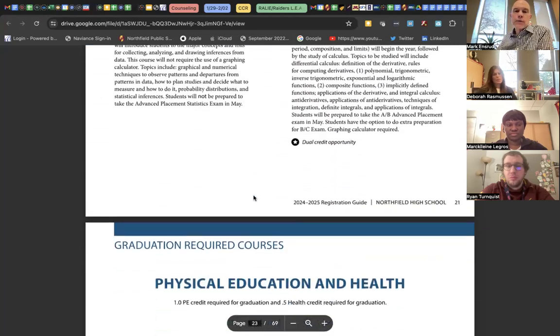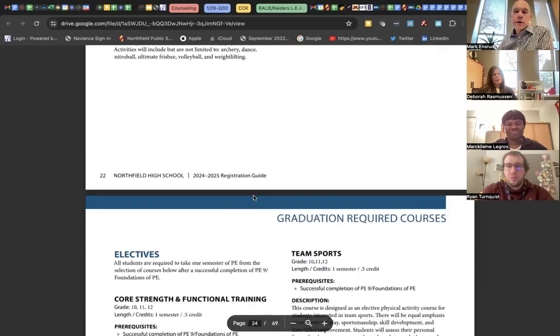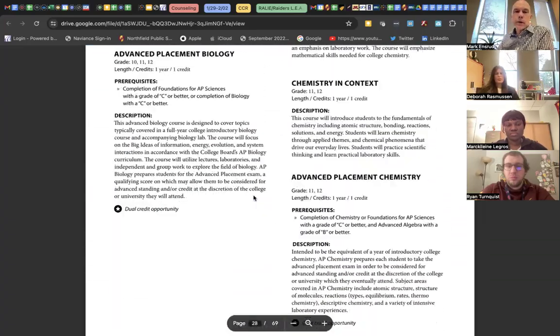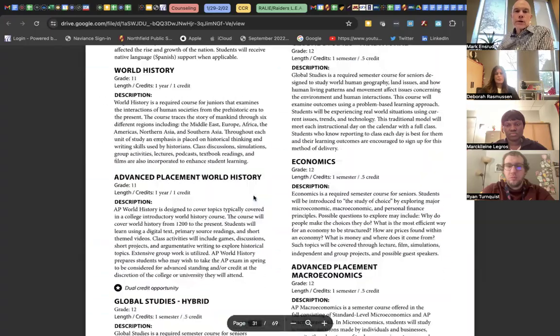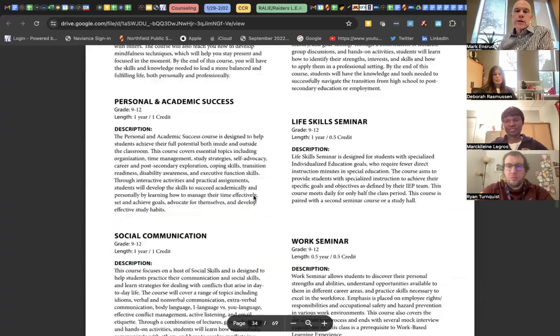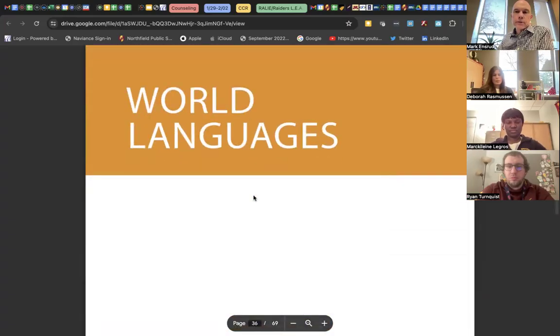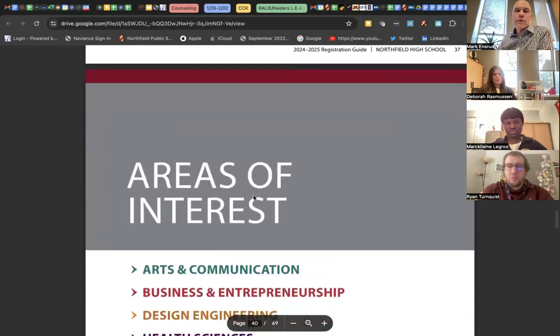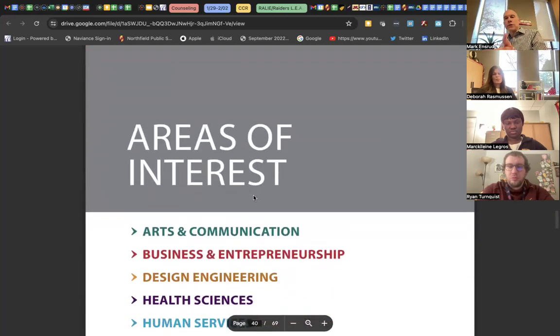So as we keep going through every required subject area, you can see all the things, and I'm going to go faster through some of them because once you get past core subject area graduation requirements, you get into some of the world language offerings. And once you get past the world language offerings, then it opens up areas of interest, which I heard Mr.